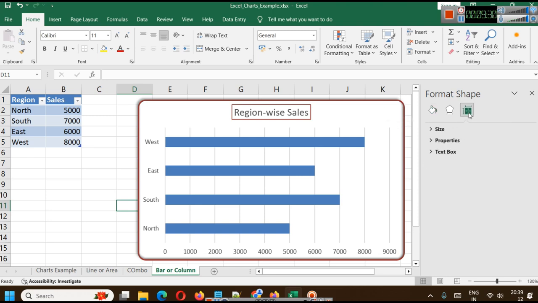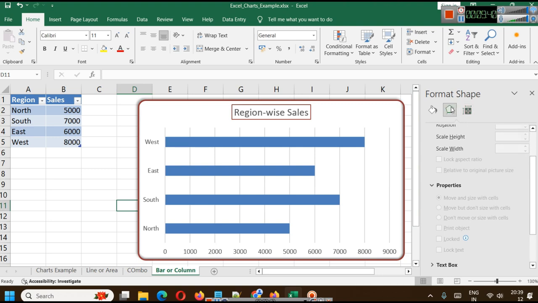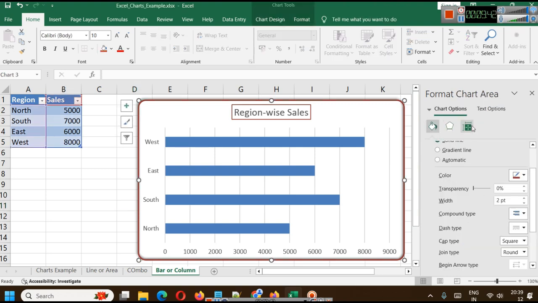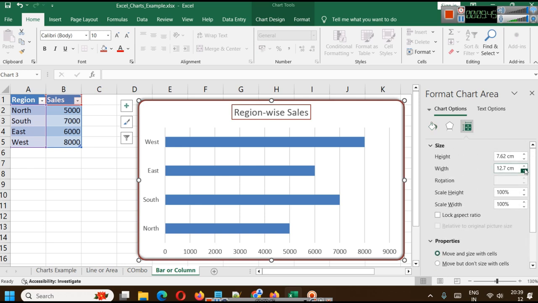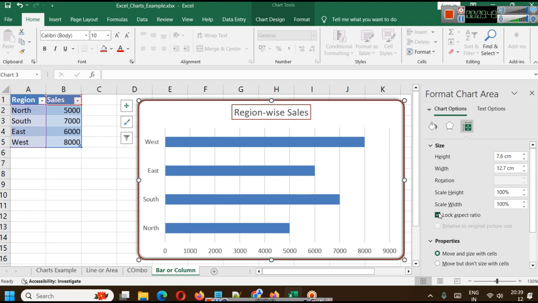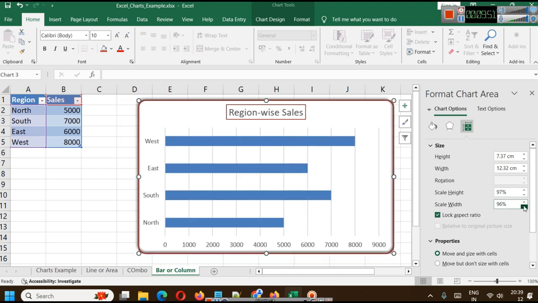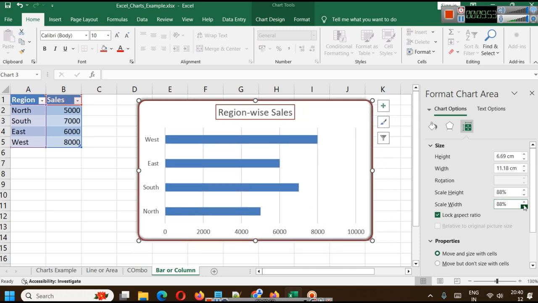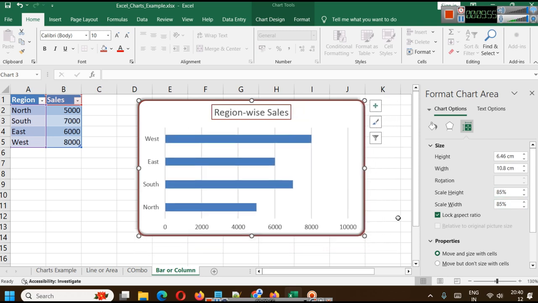And this is size, like format shape. So what will be the height of it? Currently it is all locked, and here are other properties which we cannot edit unless we select it. So from here we can increase height and width. We can lock the aspect ratio. So when we increase or decrease width, height will also increase or decrease in the same aspect ratio.